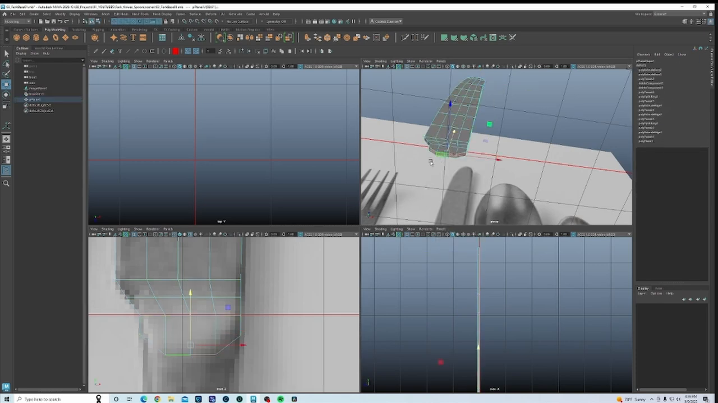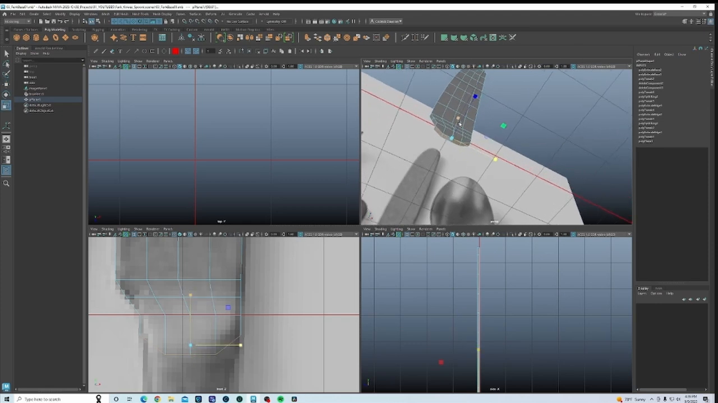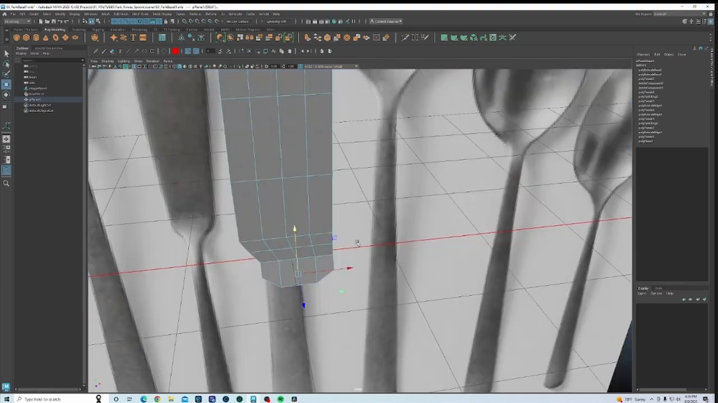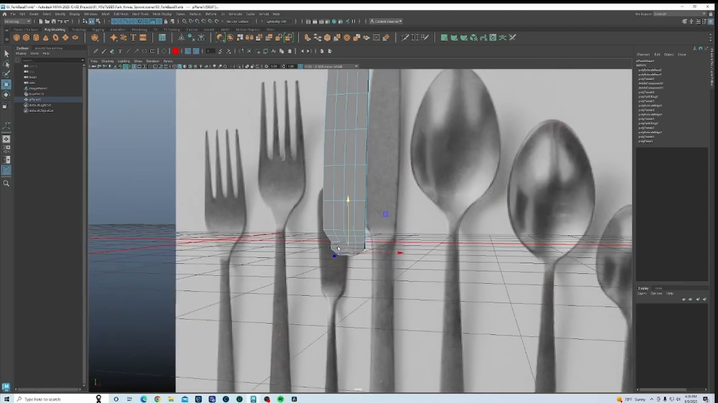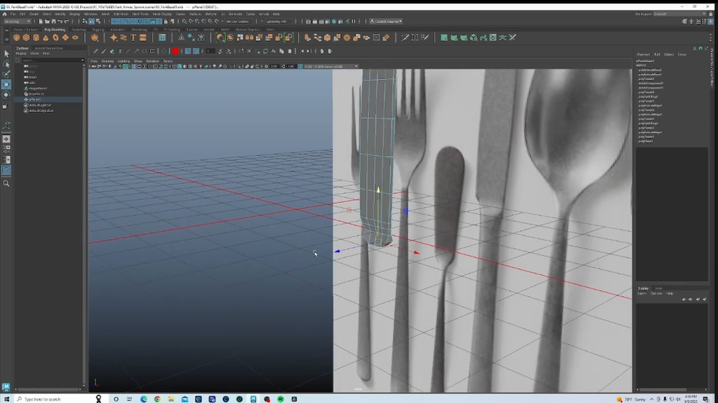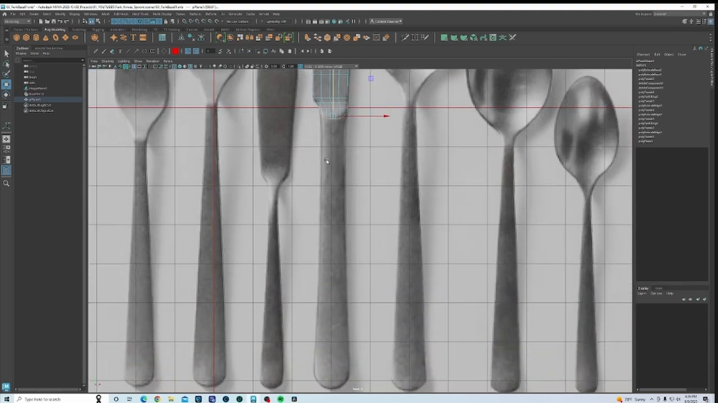All right, select the faces, and then we're going to extrude and scale it a little bit wider. Okay, and then we're going to go ahead and extrude again, and this time we're gonna move it all the way down. So let's hop over to our front view.